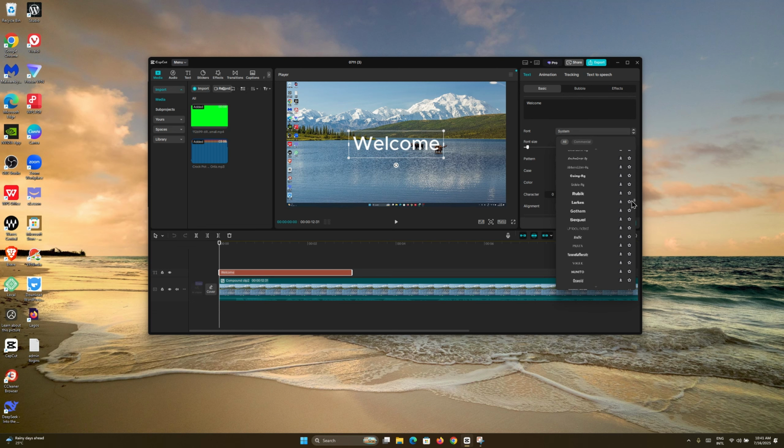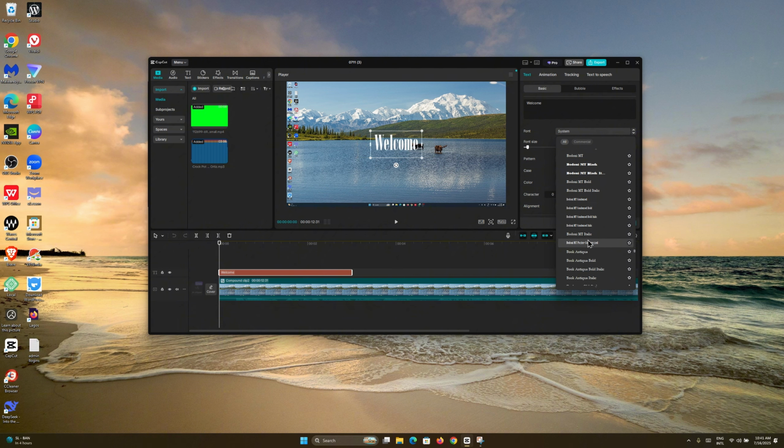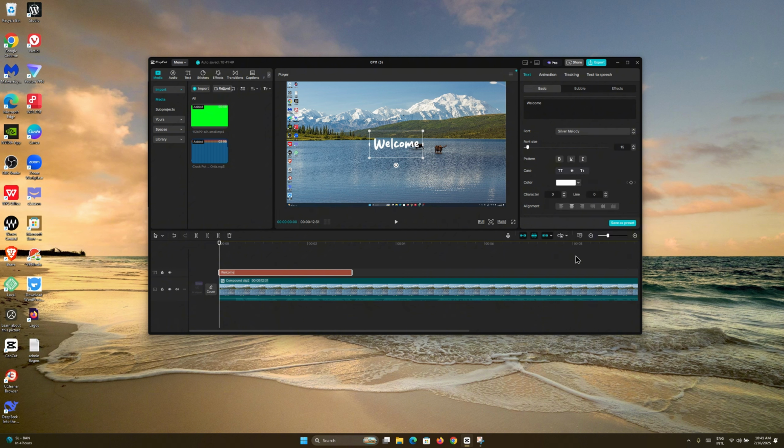Alright, so you can drag this down a little bit, and once it's around here, just look out for system font. Alright, so you have system font here, so you're going to look under system font for this new font. The name of the font is Silver Melody, so just go ahead to S. Alright, so you can see our custom font right here, Silver Melody. So just go ahead and have that selected, and it's going to be added to your CapCut video.